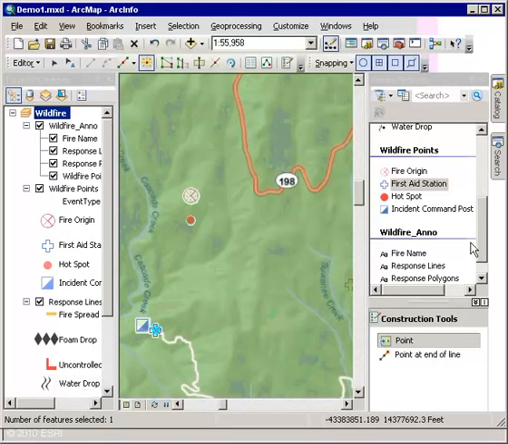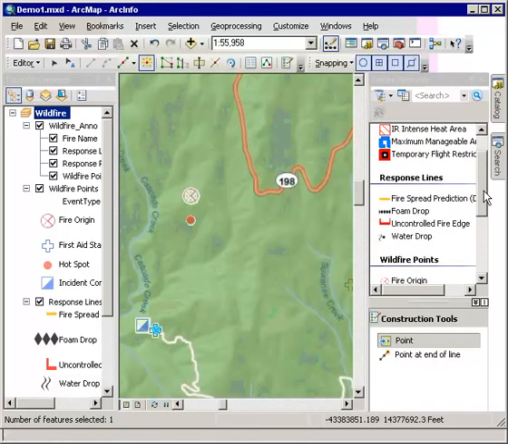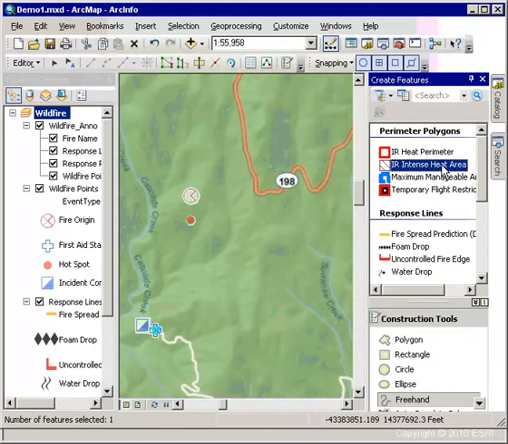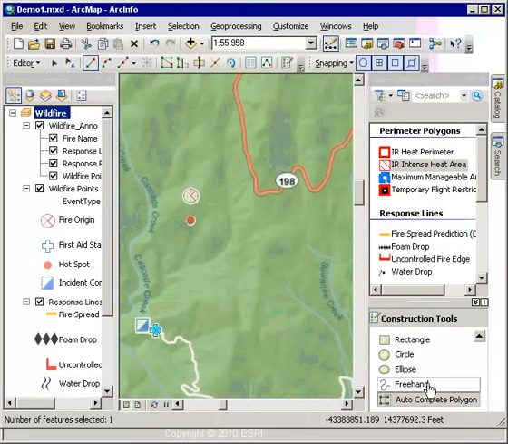Now watch what happens when I switch over to a feature template of a different geometry type. I'm selecting my intense heat area polygon feature template here. And notice here in the construction area, we get a different set of construction tools available for polygons. And the new freehand tool is the one that is active by default. I'm going to digitize the intense heat area polygon with this new freehand tool.